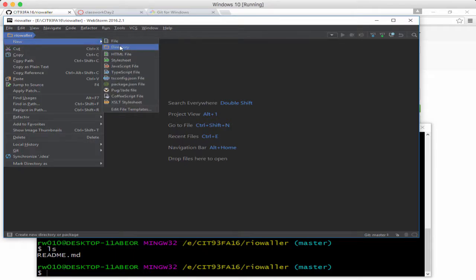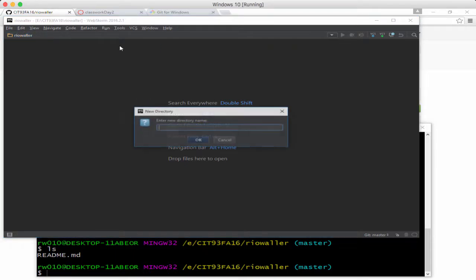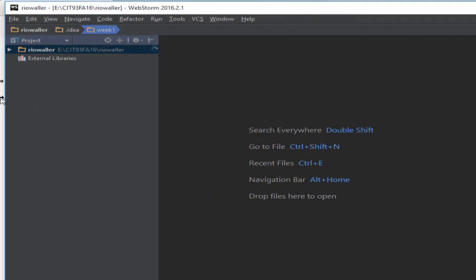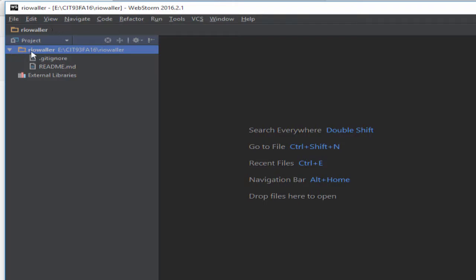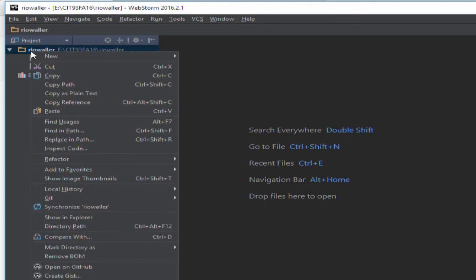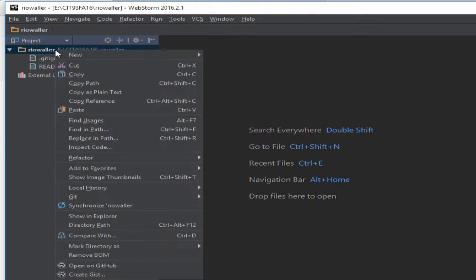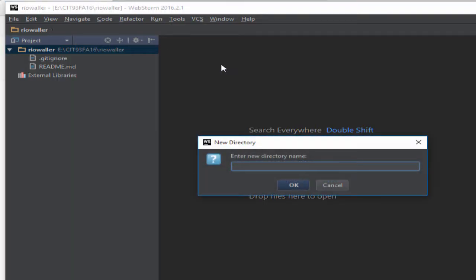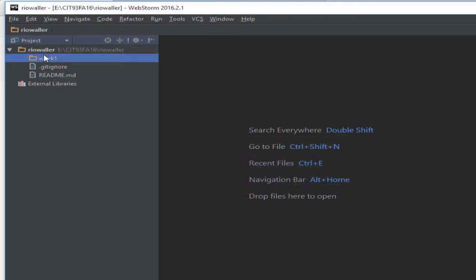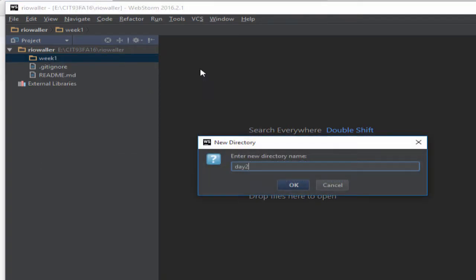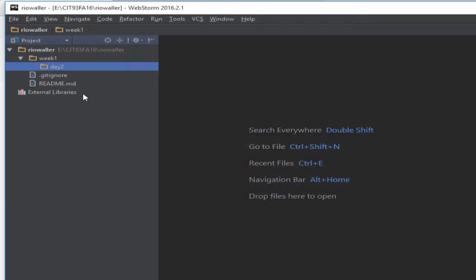I'm going to do new directory. And within this directory, I'm going to type week, let me zoom in, week 1. And you'll do this for each week. Now we can see under here, where did it go? Did I cancel out? There it goes. All right, and then under week 1, you're going to right click and create another directory called day 2. And this is the directory structure that we will have through the semester.